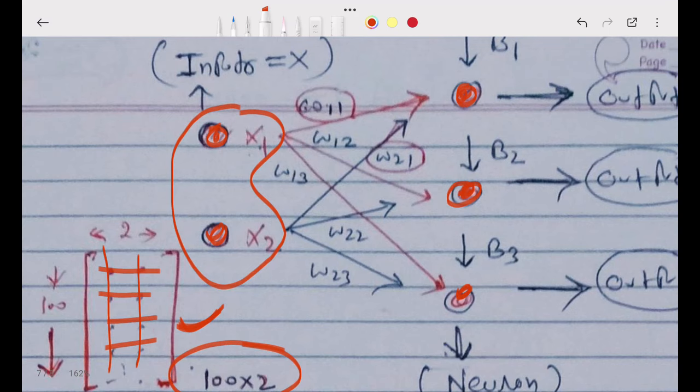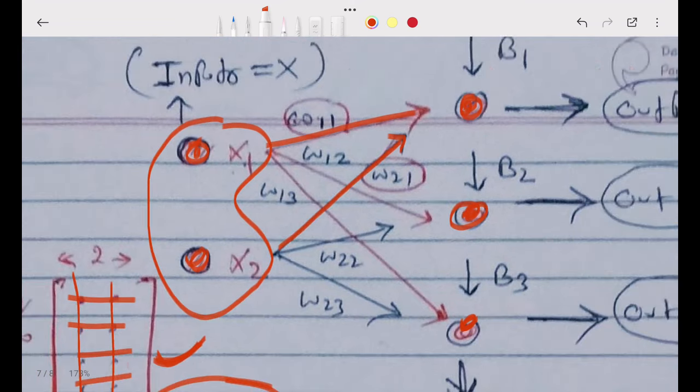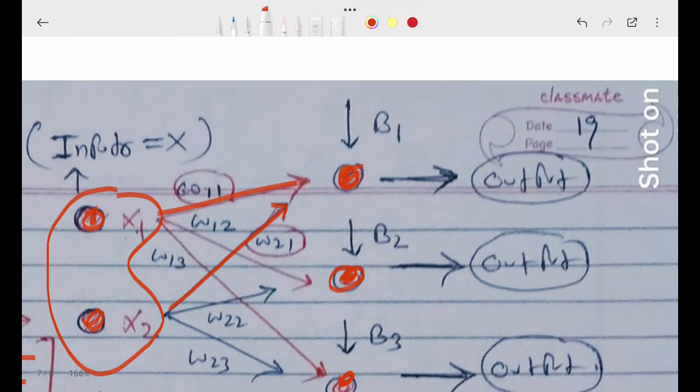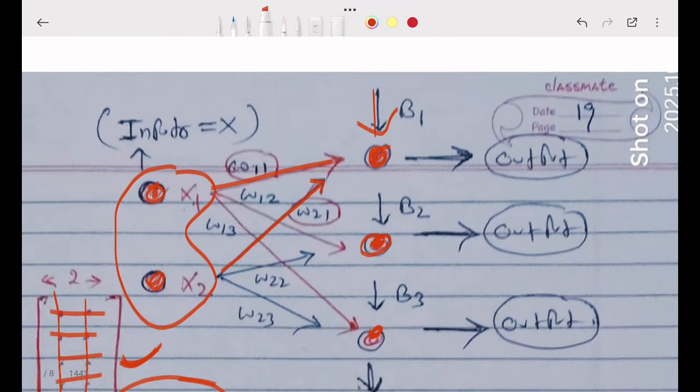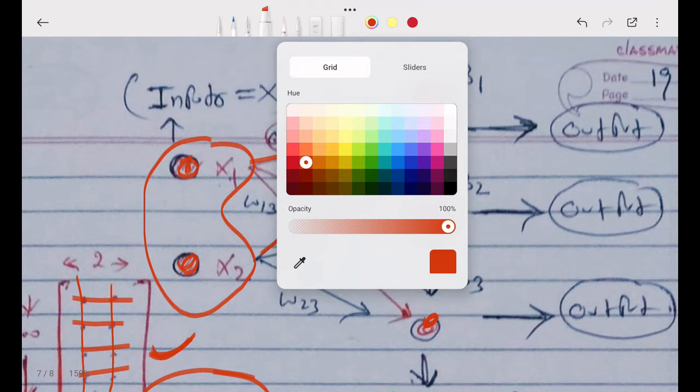So what I am doing: x1 into w11 and x2 into this one. Then I will get my output plus bias. Similarly, for this output also, I will do the same.